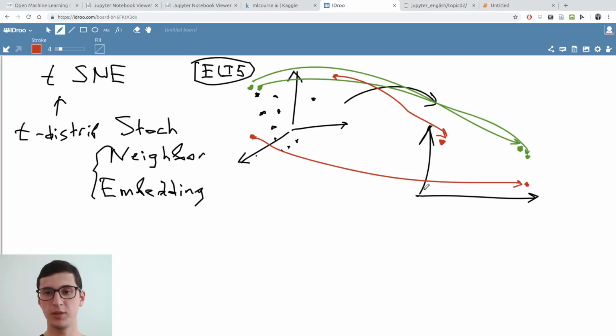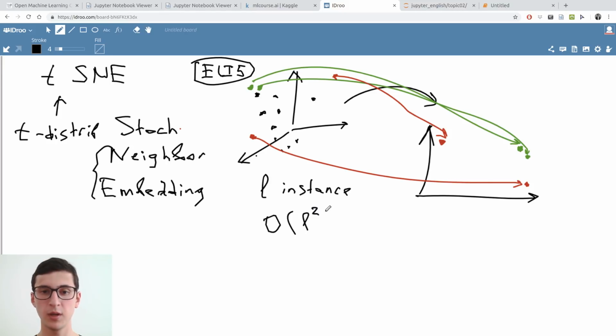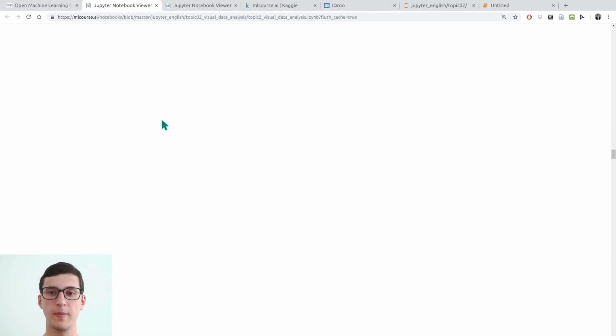Okay, so the algorithm is a bit time-consuming. If you consider all pairs of observations, with L instances, in a really brute force manner, if we compare all pairs of objects, the complexity will be something like big O of L squared. Actually the algorithm is not quadratic, it's a bit more efficient, but still in practice it requires some time. So I'll show you the results here in the end.